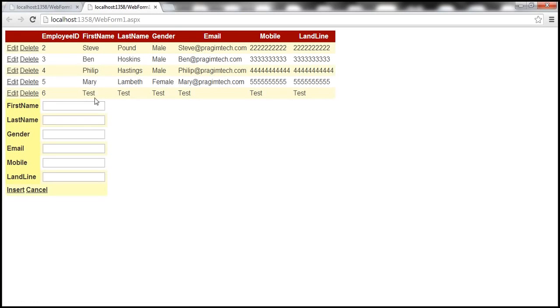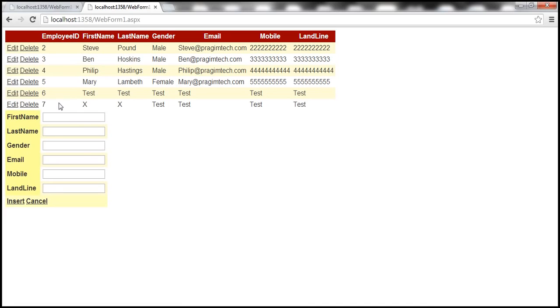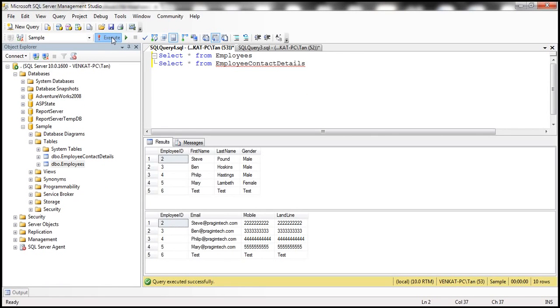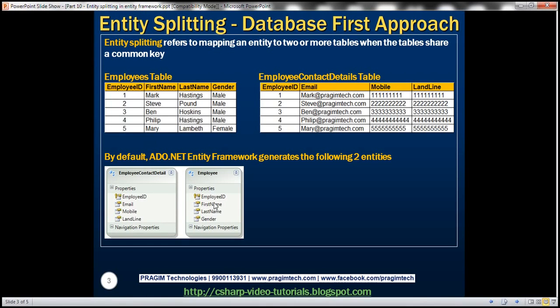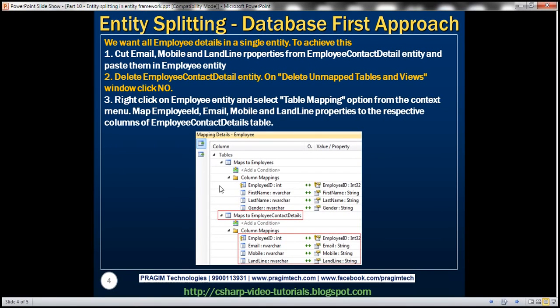So now when we insert data, let's say X everywhere, or test for email, gender, mobile, and landline, and then let's insert this, and notice that now it gets refreshed, and within the database it should insert that record as well. So this is the table mappings option where we have mapped the entity to the underlying tables. So this is one of the very important steps.